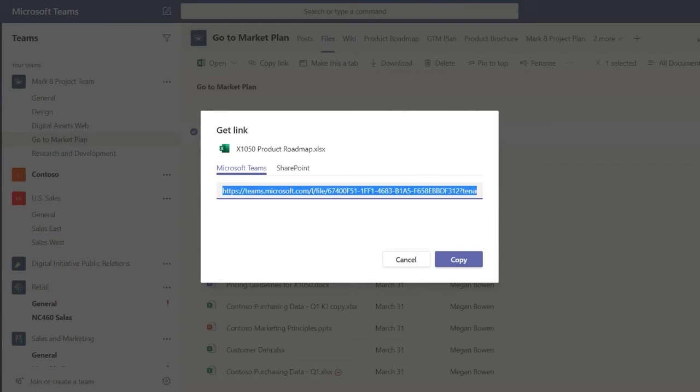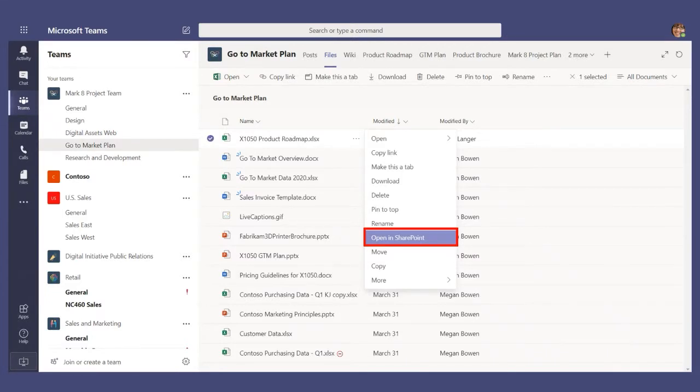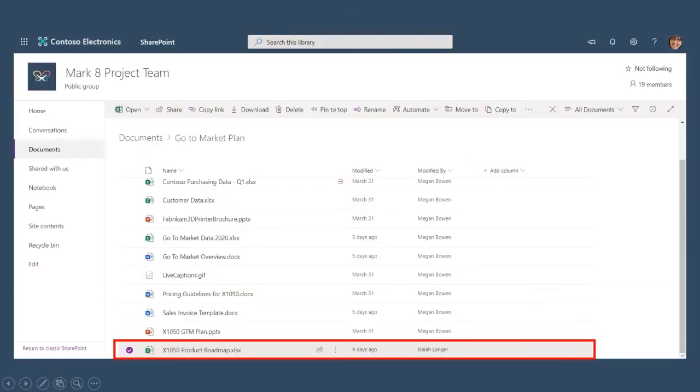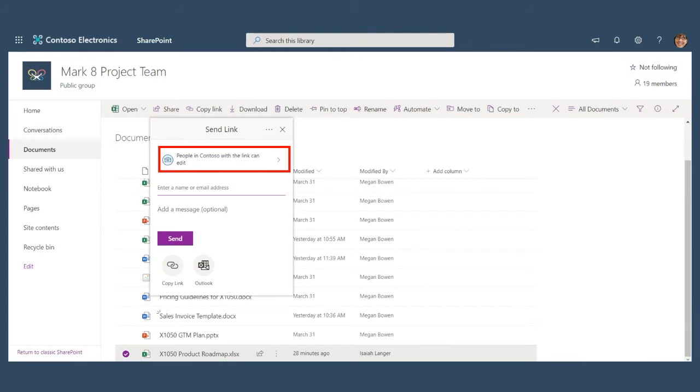So for more sharing options, you can share the file from the Teams SharePoint site. To do this, select the ellipses next to the document you'd like to share and select Open in SharePoint. This brings you to the Teams SharePoint site. Select the file you'd like to share and select Share. This opens your link sharing options.